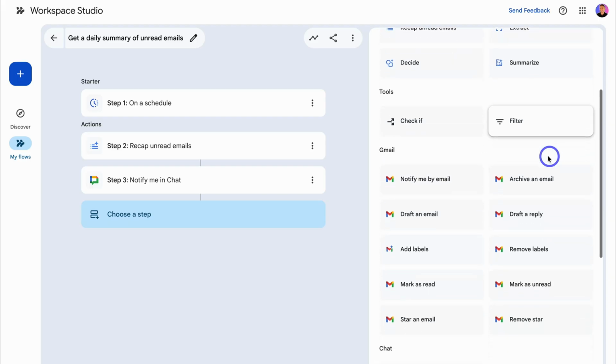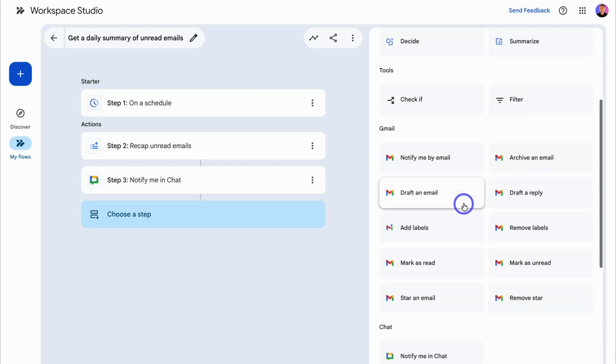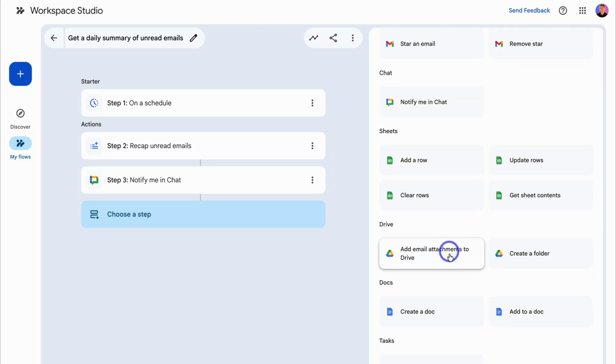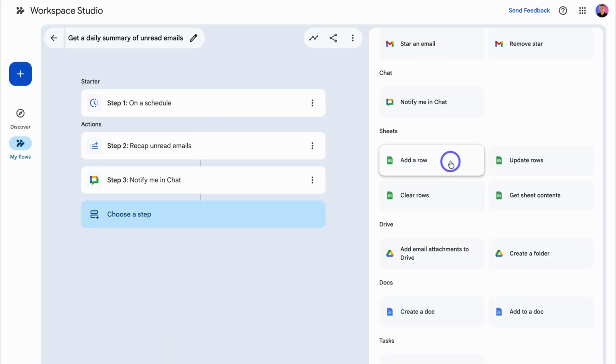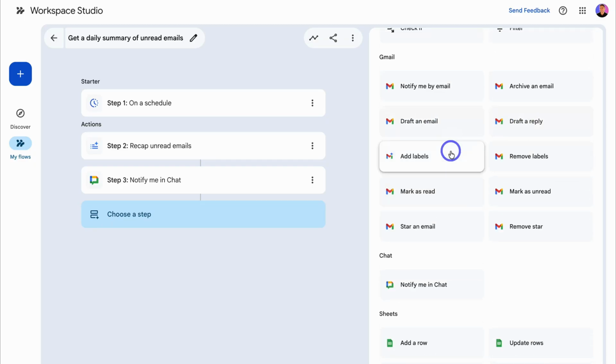If we navigate down here, we have tools. We can check if, as well as add a filter. Then we have Gmail actions, chat actions, sheet actions, and other actions that we can enable inside of our favorite Google apps. I could create a Google Doc, create a task, add a new row in a Google Sheets file, or enable a Gmail action like I mentioned before. Again, we'll play around with these other actions shortly.